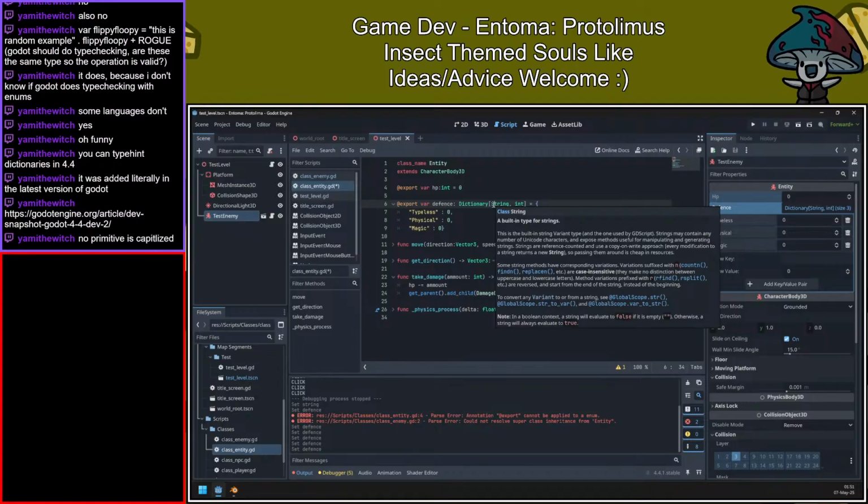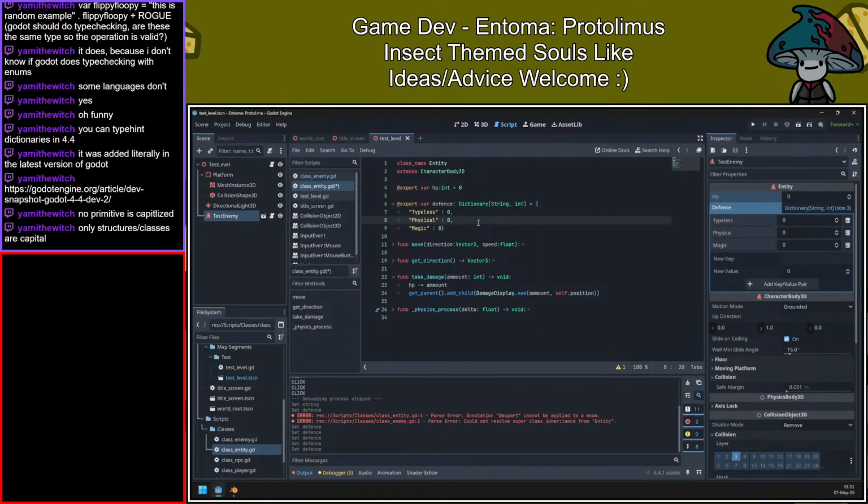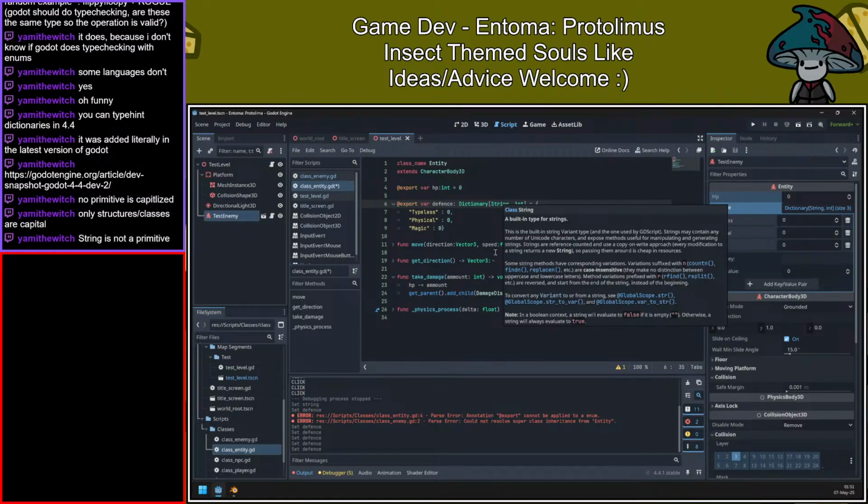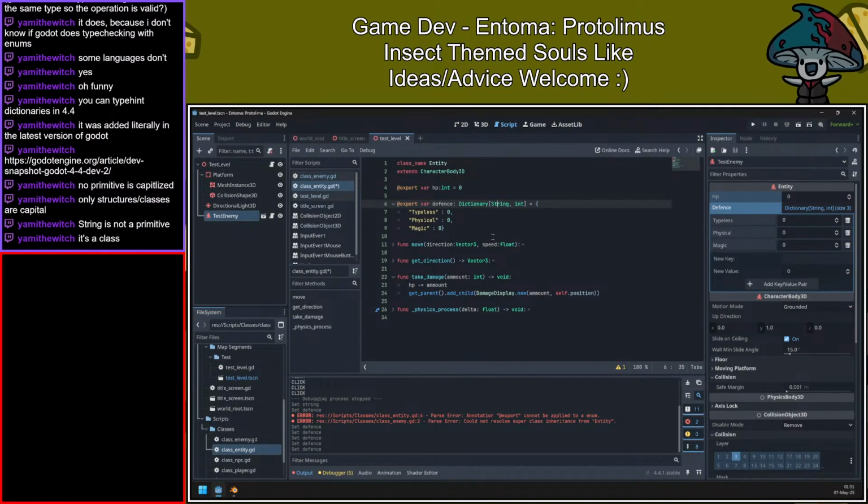No primitive is capitalized. Only structures and classes are capital. But they're variable types. Aren't they the same thing? String is not a primitive, it's a class. It's a list of characters. It's not that complicated. Says the guy who understands nothing.